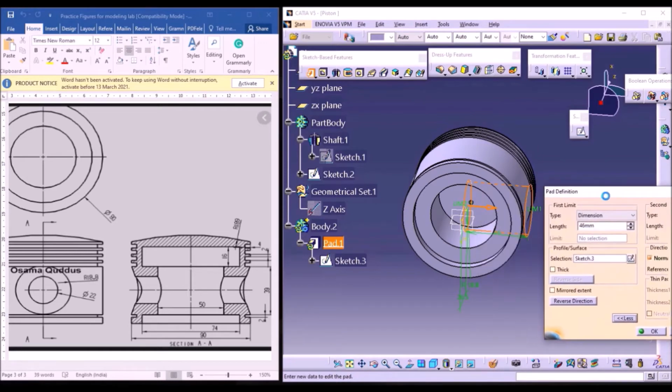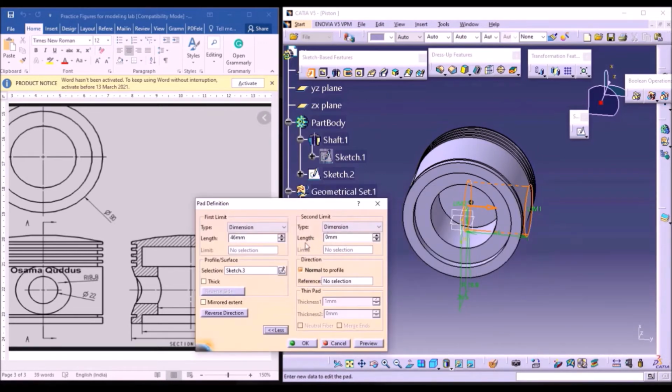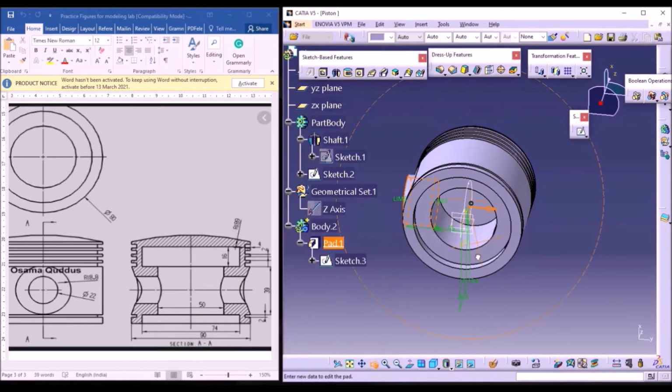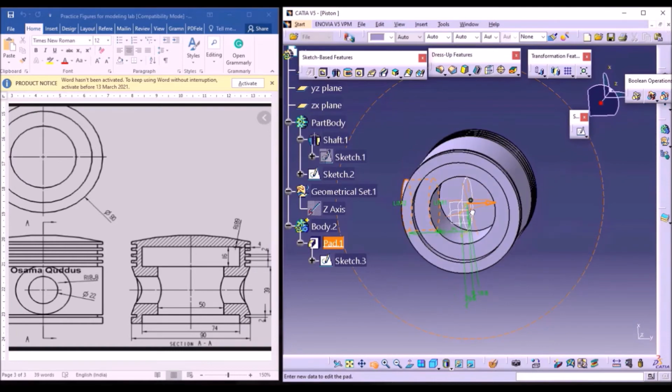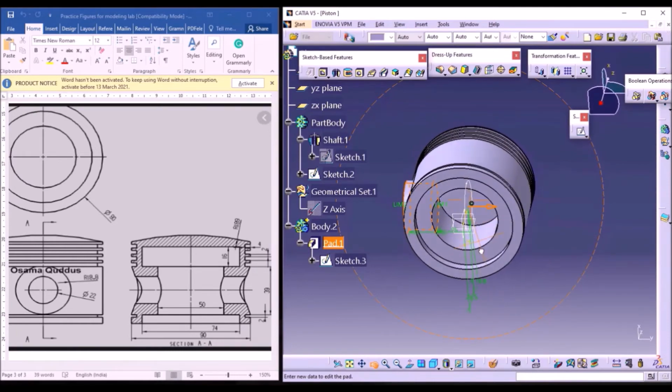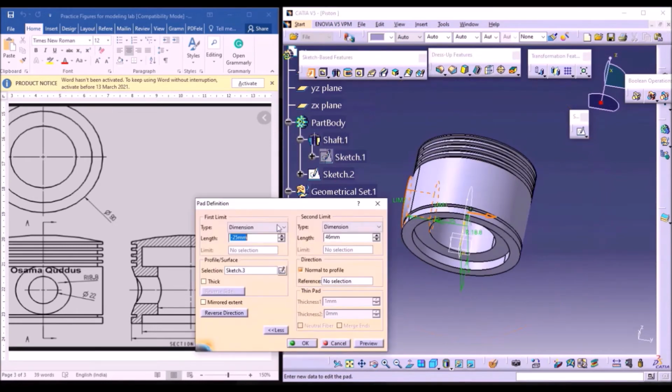Select this, give the first distance here, that is 46, and in the first limit we need to reduce the distance, so that is minus 25. If I click on preview, you will get the distances like this. From the center point to this side there is no material. Up to minus 25 you have removed the material. From that point to the outer side you have added the material.